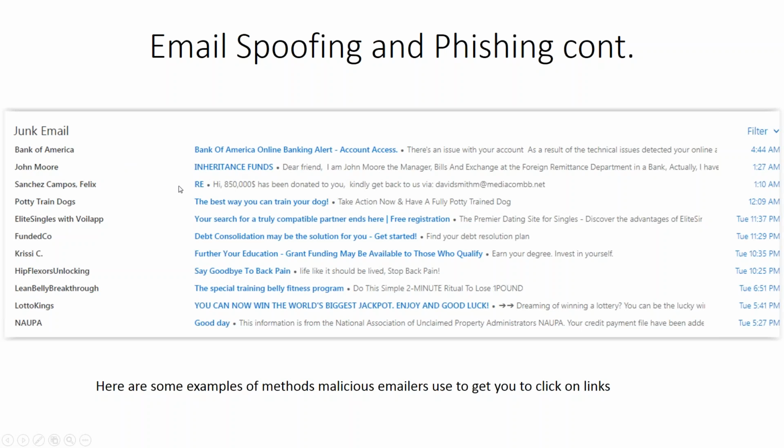And I'm excited about that. But I kind of don't believe that. If I wanted to potty train my dog, I didn't have a dog. You know, Chrissy, I couldn't tell you anybody I know in my life named Chrissy. Lotto Kings, oh man, I can win the world's biggest jackpot. So there's lots of different ways that they'll try to get you to.